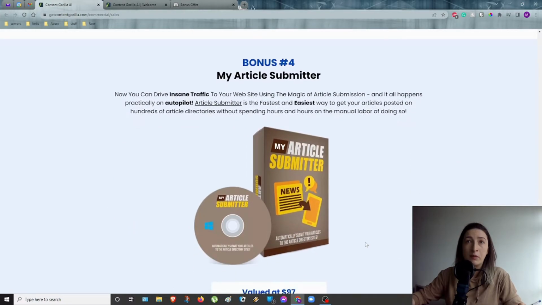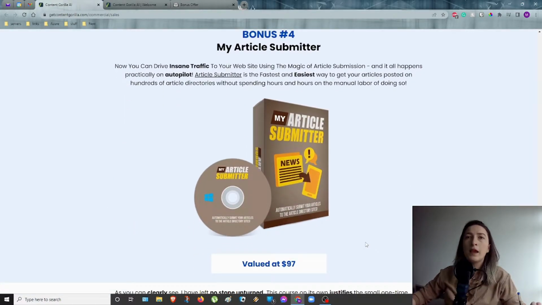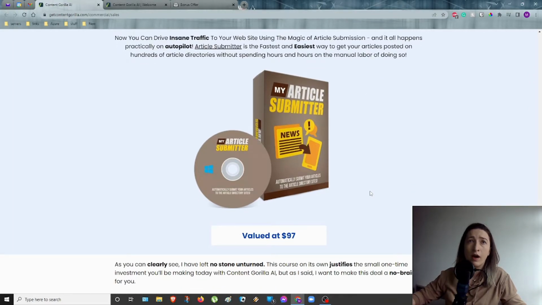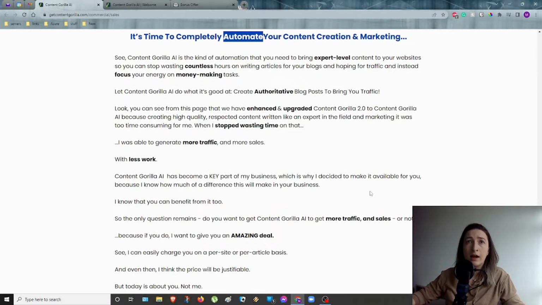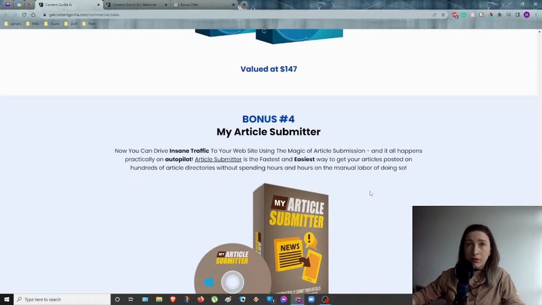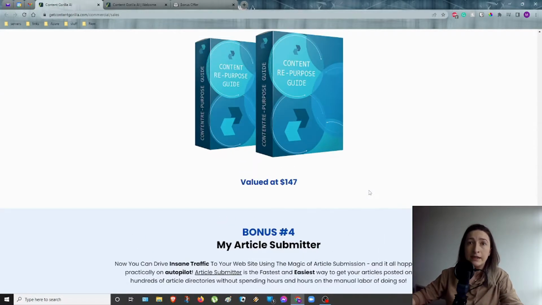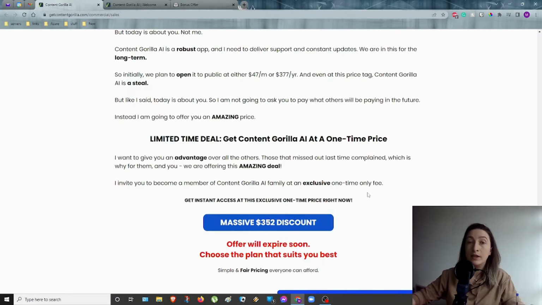Then the fourth bonus, My Article Submitter. So this is basically teaching you how you can submit your articles faster and easier to hundreds of article directories. And these are the four bonuses from the vendor. As you can see, they are huge. It's teaching you about traffic, about how you can save time writing articles and syndicate them to your website. Let me show you the demo, and then I'm going to discuss OTOs and prices.